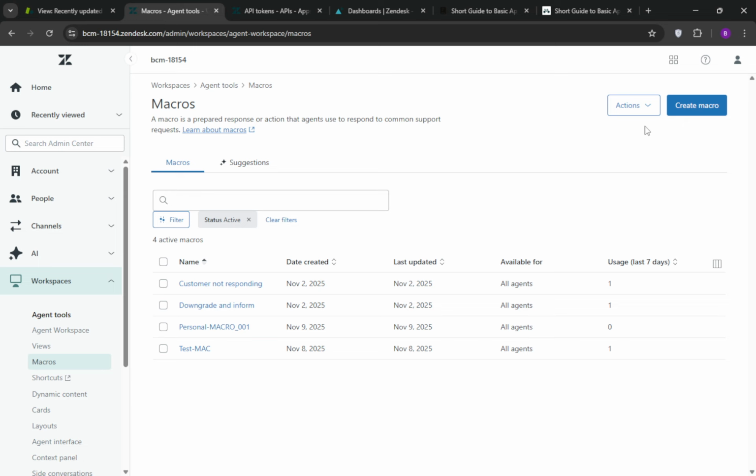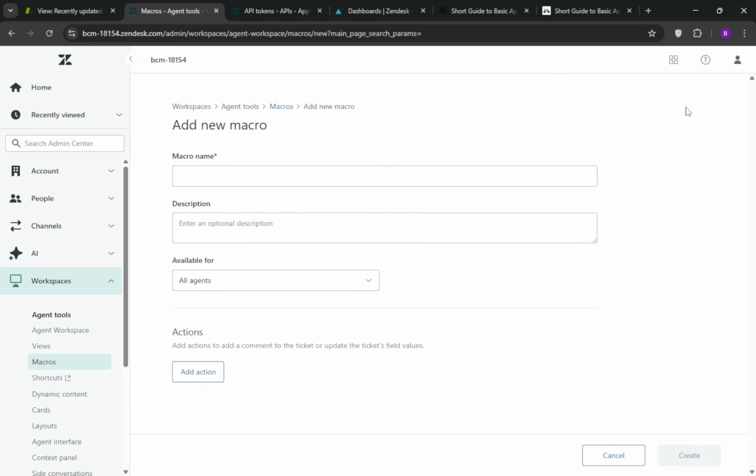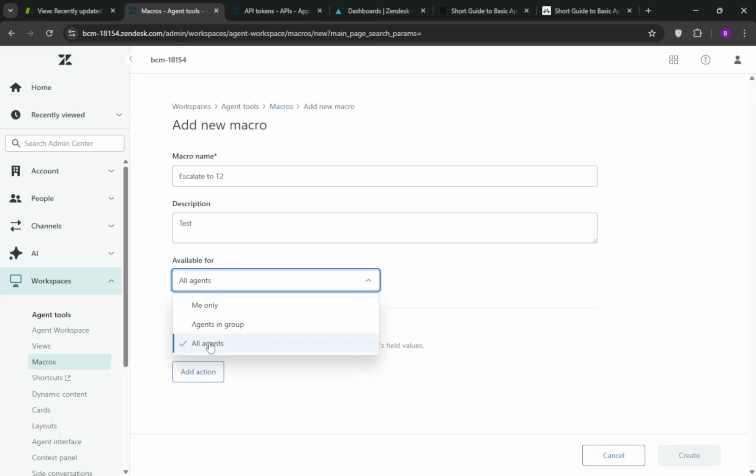You'll be prompted to enter a macro name. For instance, you might call it Escalate to Tier 2, if that's what the macro is designed to do. Adding a description is optional, but can be helpful for clarity. Then, it's time to define the specific actions your macro should perform. This could include adding a comment, which can be public or internal, setting the ticket status, assigning it to a group or individual, or establishing a priority level. You can also decide to add or remove tags at this stage.